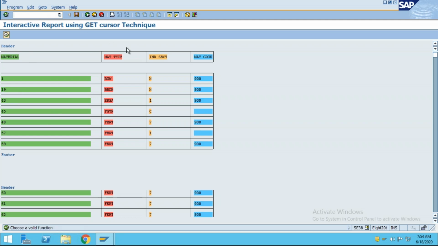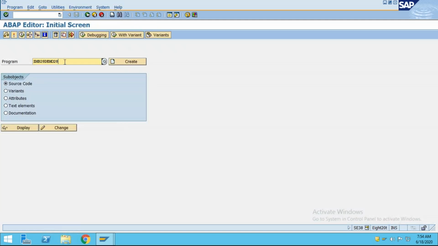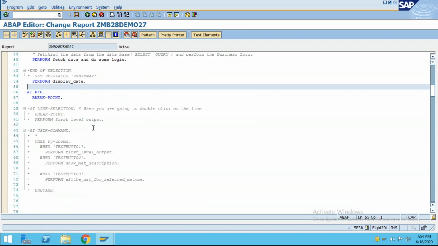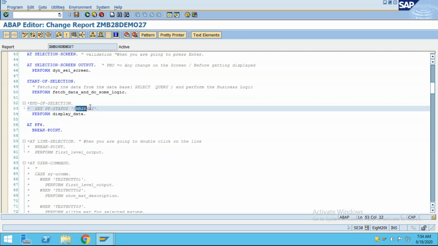Okay, this is our different program, right? This is our different program, and the program in which we had defined that particular PF status was where? That was in demo 27, right? This demo 27 has this particular PF status defined. If you go and check this PF status, it is defined under this report, but I have copied a new report with the name 28. There this PF status is not defined, so the PF status is specific to the program.